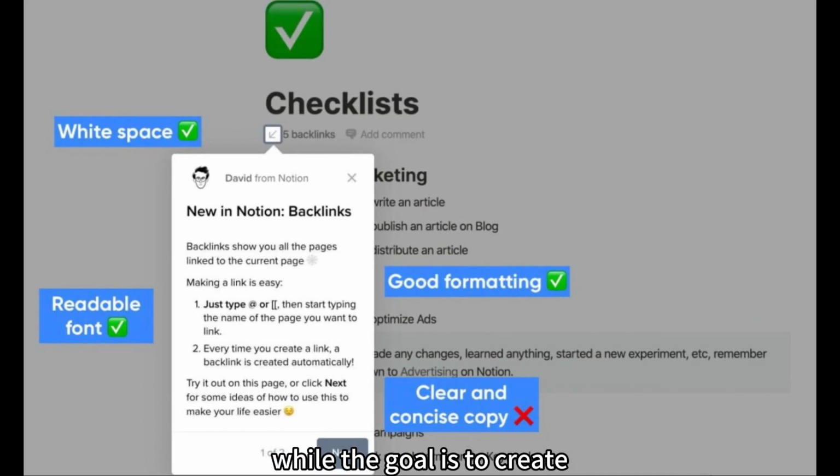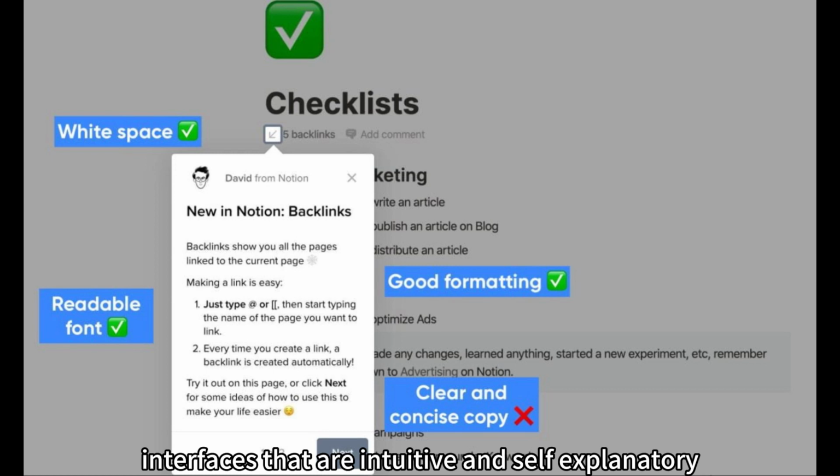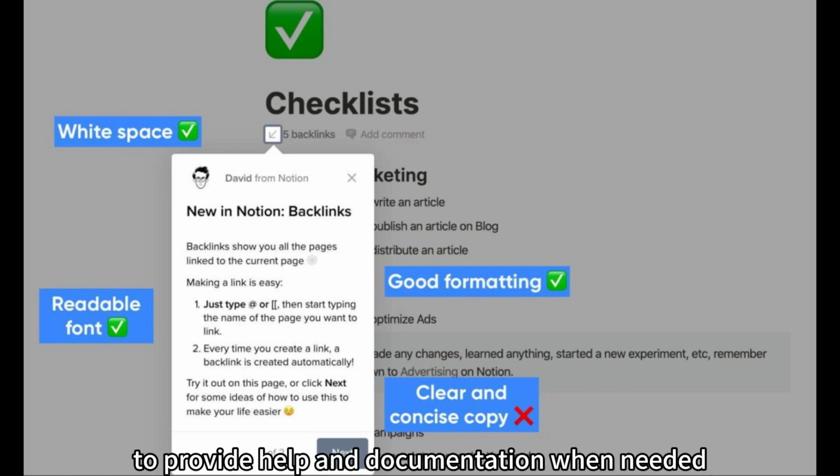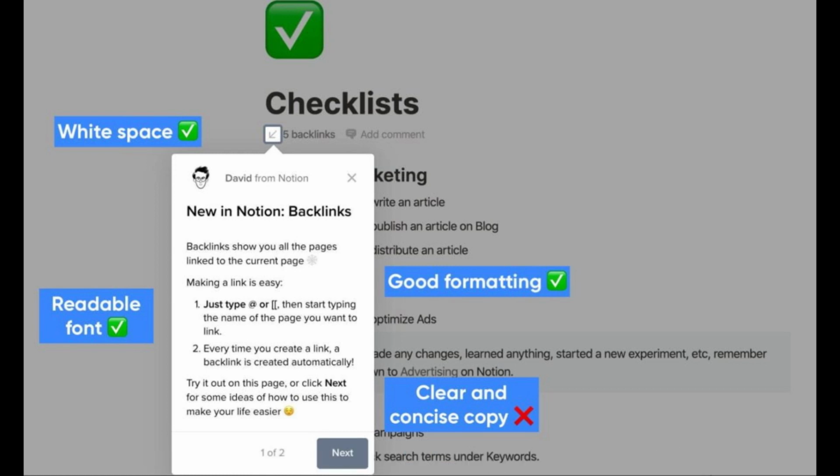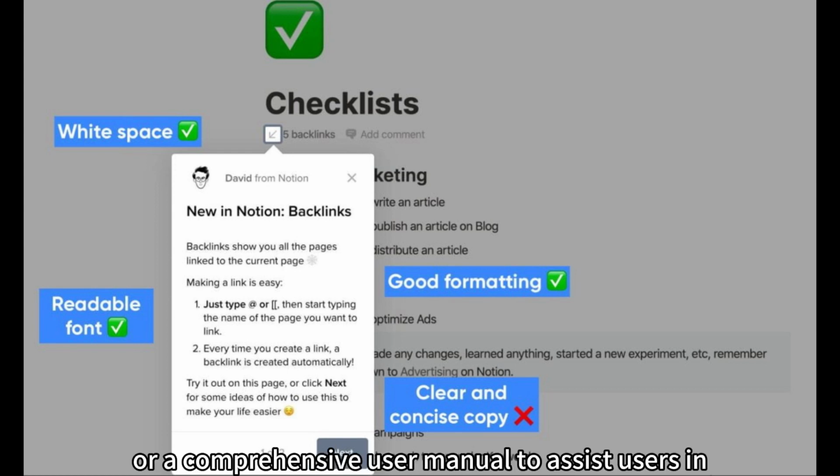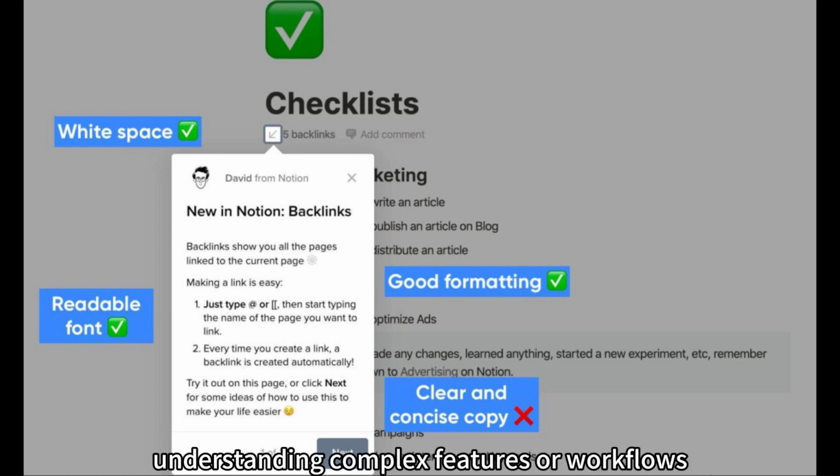Help and documentation. While the goal is to create interfaces that are intuitive and self-explanatory, it's important to provide help and documentation when needed. Include contextual tooltips, inline help, or a comprehensive user manual to assist users in understanding complex features or workflows.